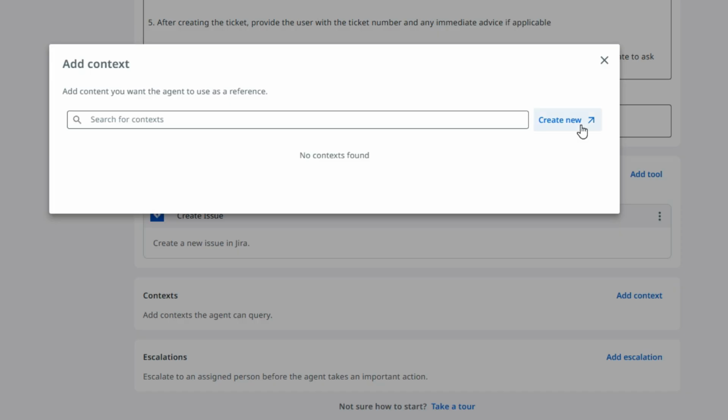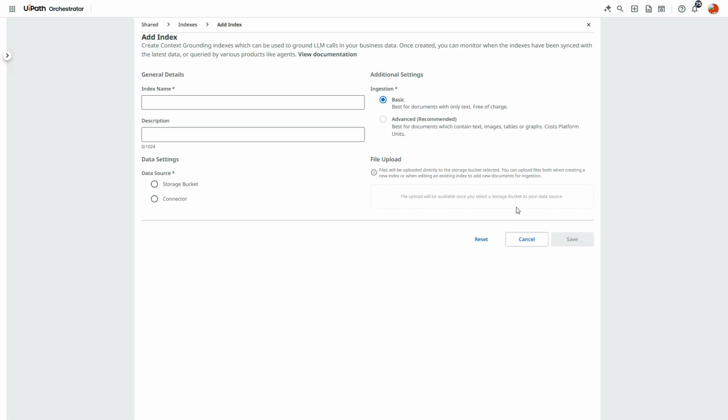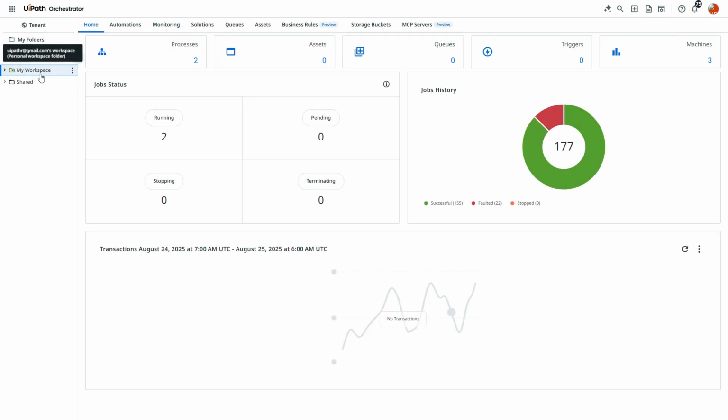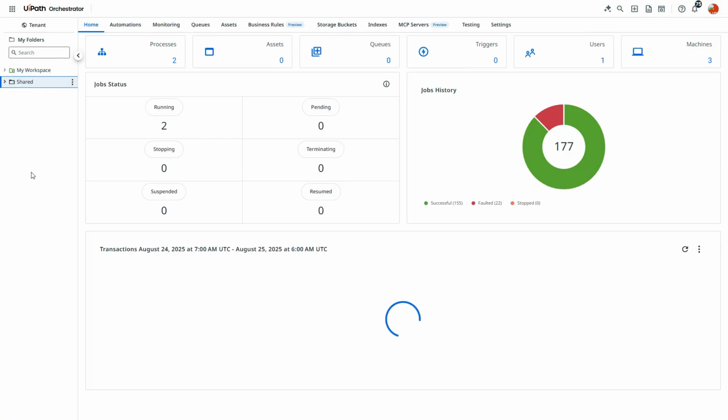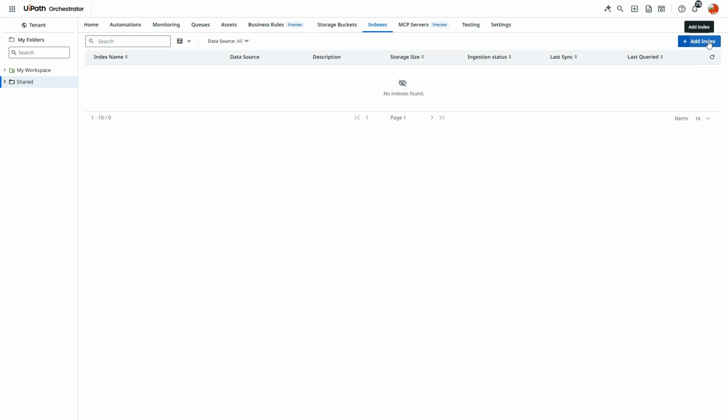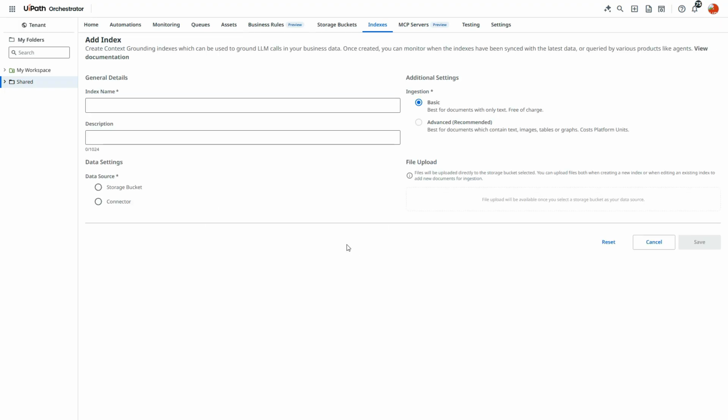Okay. Now we need to create new context. Currently it's not there. If you already have one, you can select that from here. But now I want to create a new one because this is completely fresh. Once you click on create new, it will redirect to the UiPath Orchestrator, to the index here. You can also reach this directly by going to the UiPath Orchestrator. It is not available in My Workspace. For that, you have to go to any shared folder and there you can create an index. Got it? Click on add index and here you can add that.